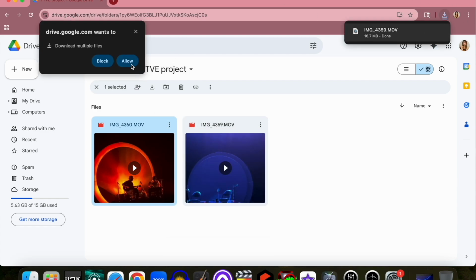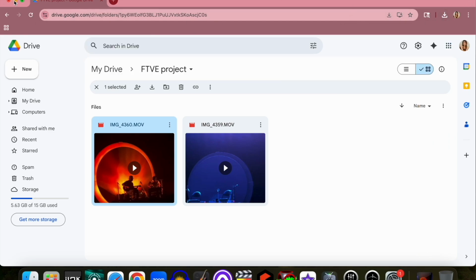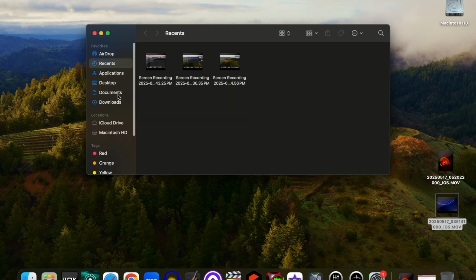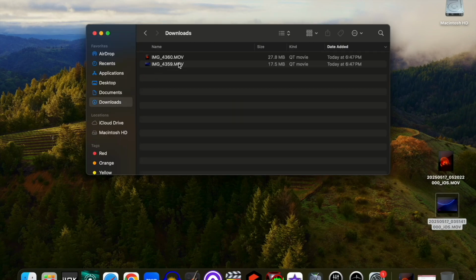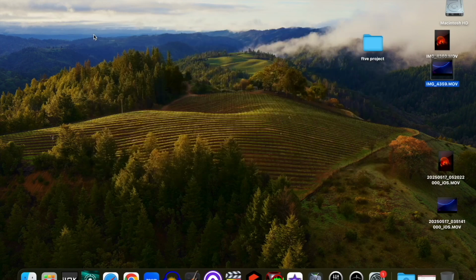Downloads will begin to appear in Chrome and in your Downloads folder. You might need to select Allow Multiple Downloads if you're selecting more than one. And you can see that we can navigate to our Downloads folder through the Finder. And here are your videos that we just downloaded from Google Drive. Now you can drag these photos and videos out of the Downloads folder and into a Final Cut Pro library or another project folder.